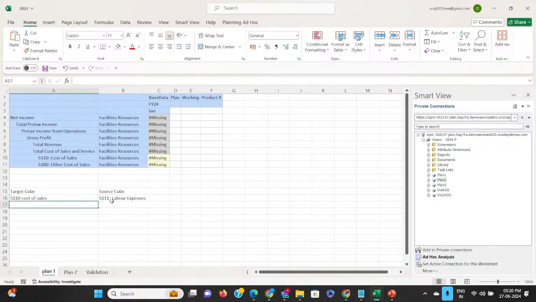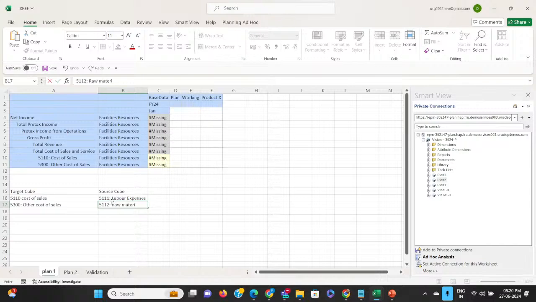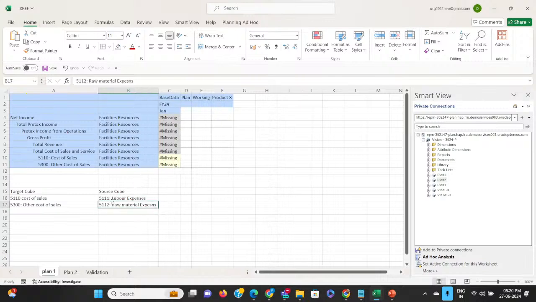And again 5300 other cost of sales, I want it from 5112 raw material expenses, which would be 20,000 and 30,000.